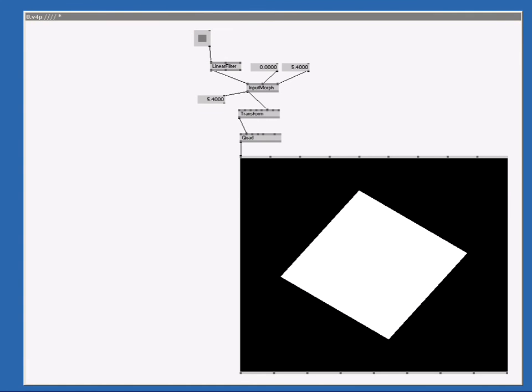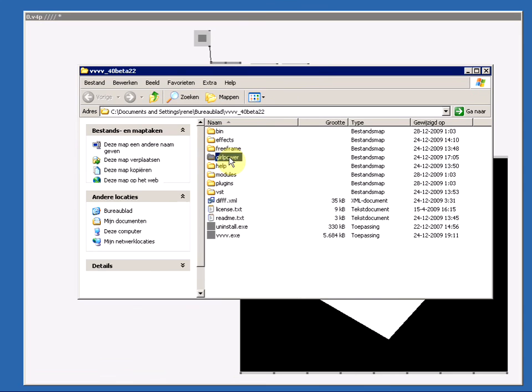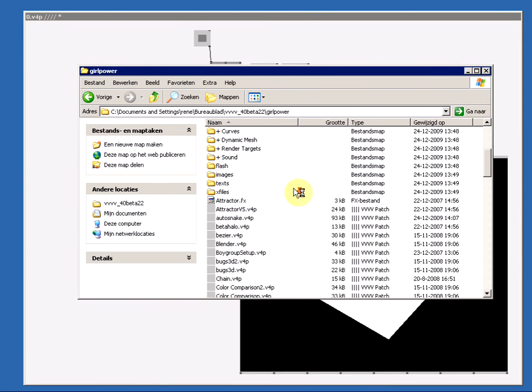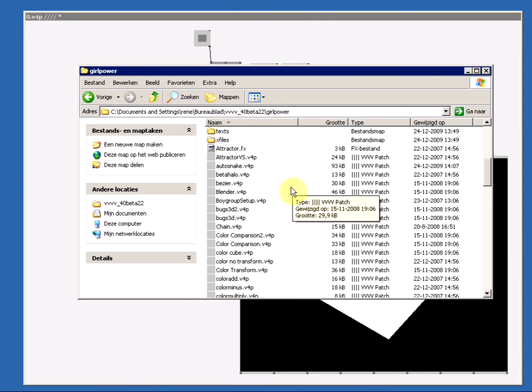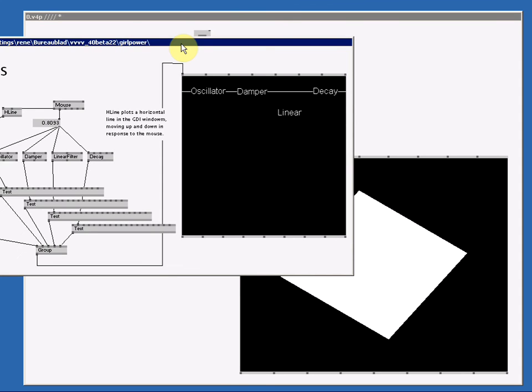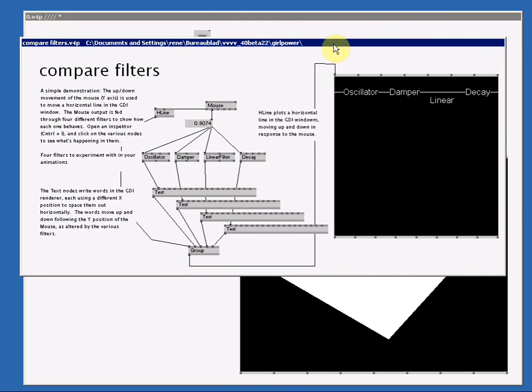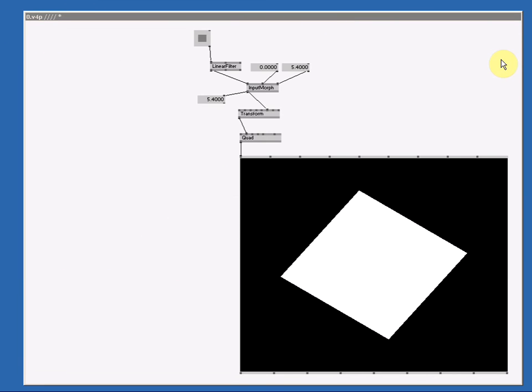In the Girl Power folder in VVVV, there is a cool patch called Compare Filters. And this patch will quickly demonstrate different types of filters. Well, that's it for the basic transform. In the next tutorial, I will be showing you some other shapes like segments, spheres, and ropes.